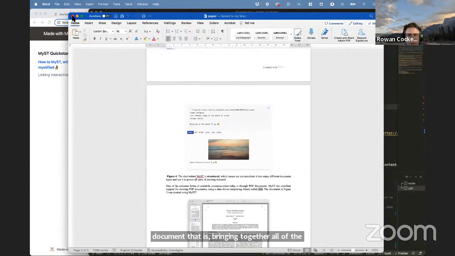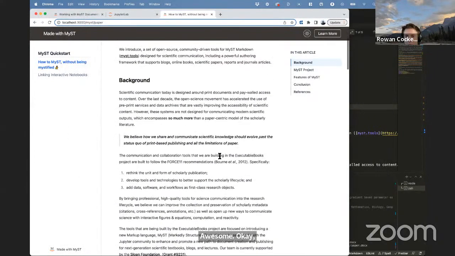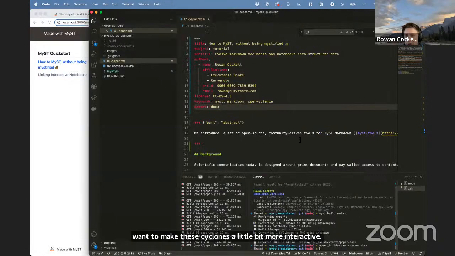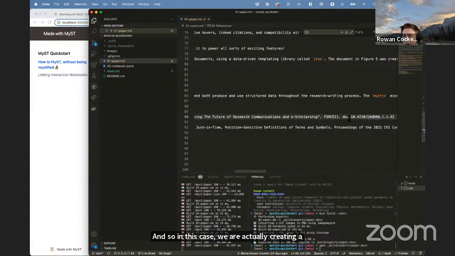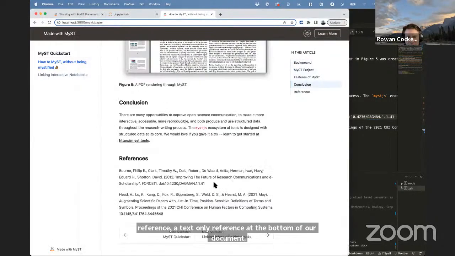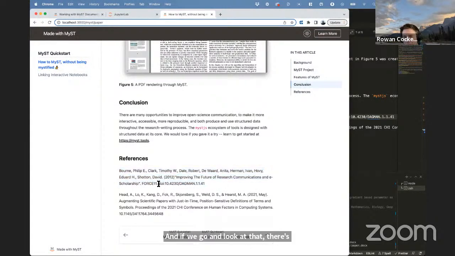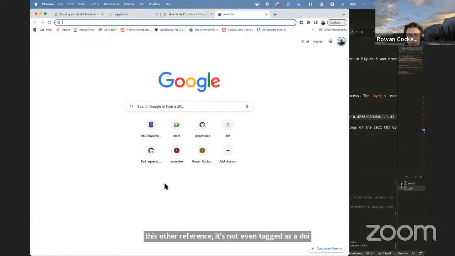Okay, so there's a couple other things that I would like to change. I want to make these citations a little bit more interactive. In this case, we are actually creating a text-only reference at the bottom of our document. And if we go and look at that, there's all sorts of things that could be improved with this. The DOI isn't actually a link in this case, and in this other reference, it's not even tagged as a DOI. And a DOI is a digital object identifier.